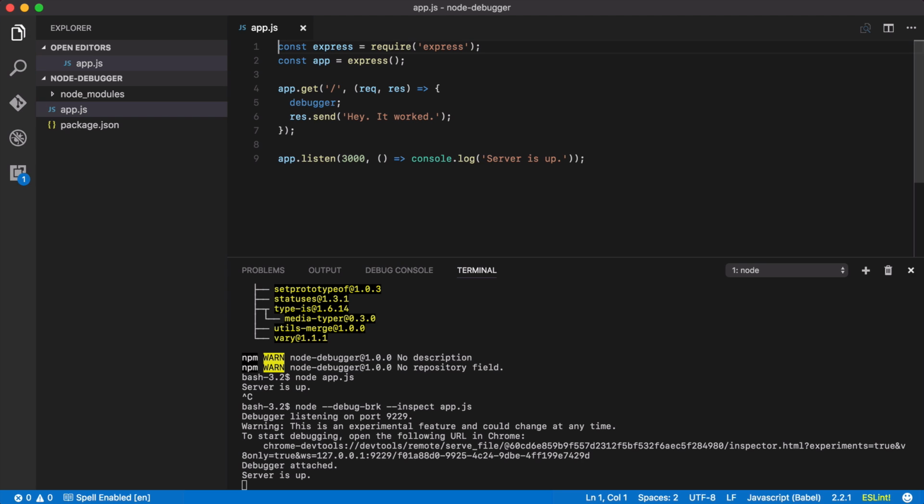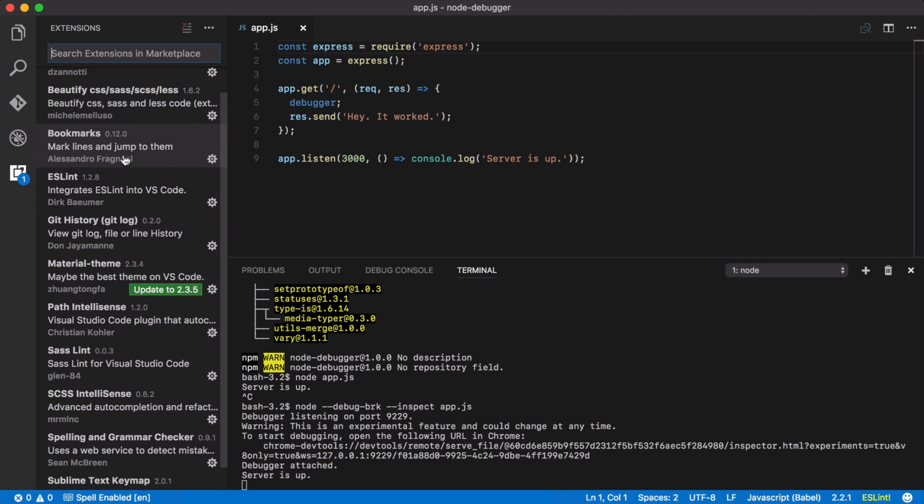Now, you don't need any fancy plugins or settings to do what we're about to do, but if you are interested in what I have installed and how I have my editor configured, I'm going to show you a couple quick screens.